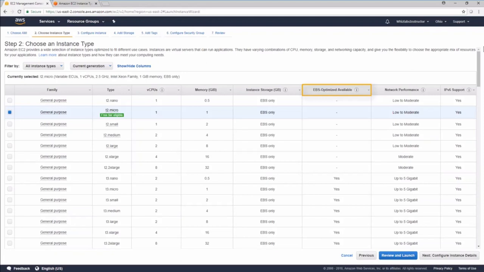Note that not every instance supports this. Network performance indicates if the data transfer over the network is faster or not. The more, the better. We will learn about what a placement group is in the next step of the EC2 creation. Finally, whether the instance supports IP version 6 or not.